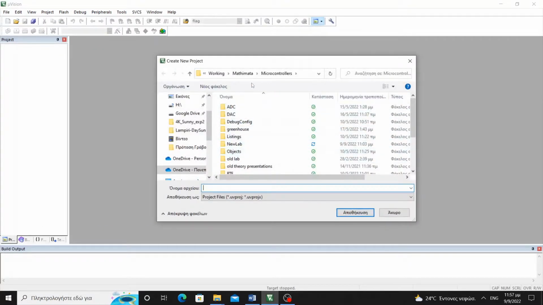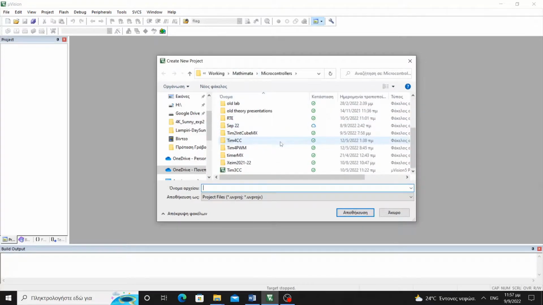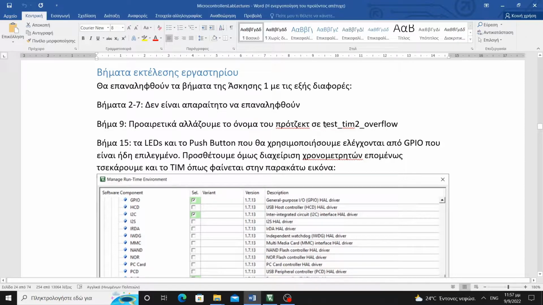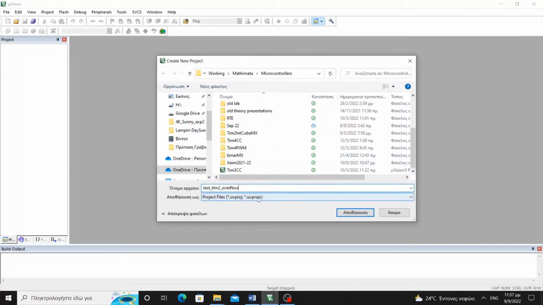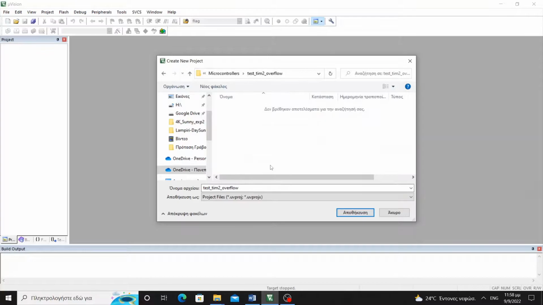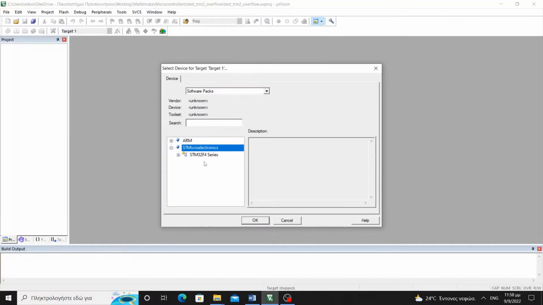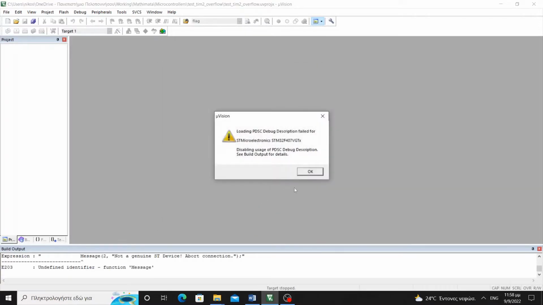New Microvision project, let's keep it within the microcontrollers, and I will give the name, as my notes say, test TIM2 overflow. Let's also make a new directory with this name. Okay. It is an STM32 microelectronics 407 VGT. Select it. Okay.